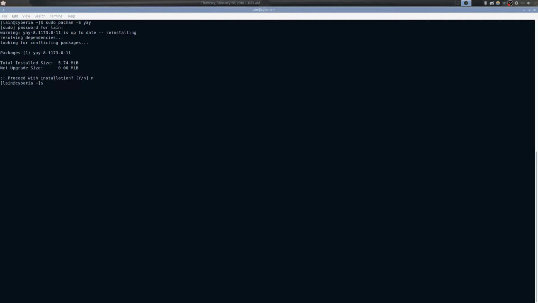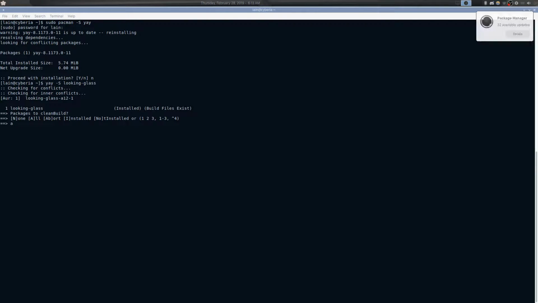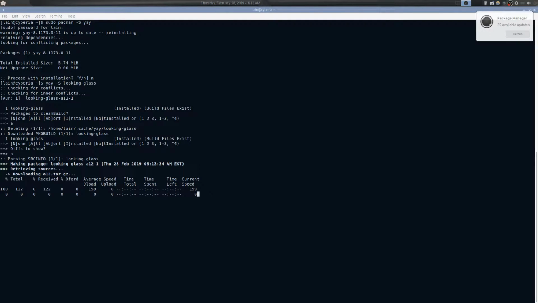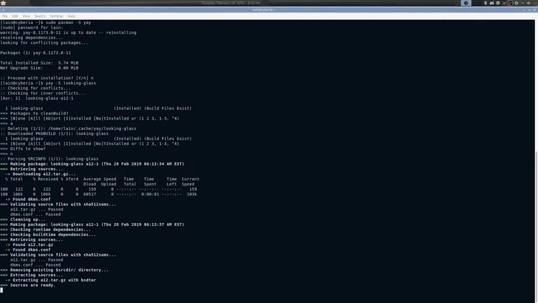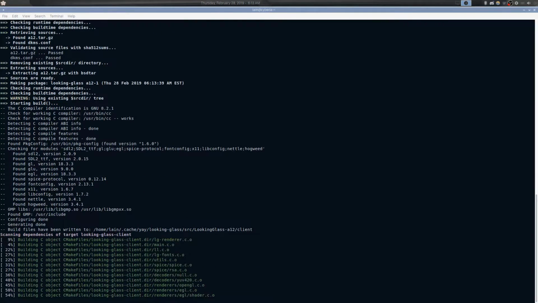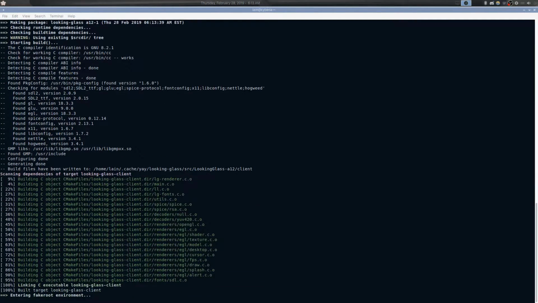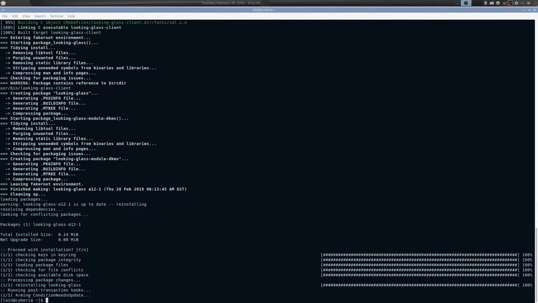And with this, you're going to want to install Looking Glass. So you'll want to type yay -S looking-glass. I don't need to read the diffs. Yes, clean build all of those. Don't show diffs because I just don't care. It'll start downloading, cleaning up, and it'll start compiling. And there we go. Now we have the Looking Glass client installed.